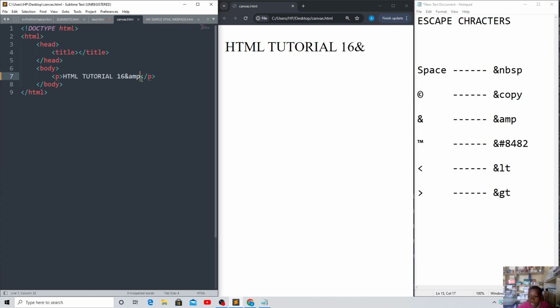What of the trademark sign, which is &#8482;? Then we'll hit the save button again and refresh our page. You can see which is the trademark sign: company trademark, this trademark, that trademark.